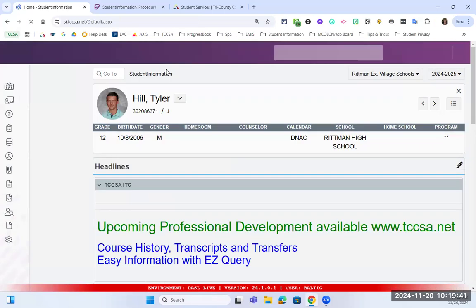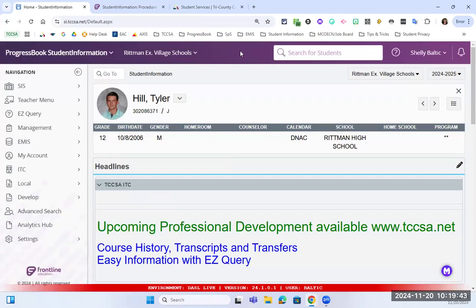So let's look at Tyler here. So we are going to go through the process of transferring him. Oop, and I just got my pages all out of whack. Hold on one second. Yep. Oh, I just flipped my pages over. That's what I did. Okay.